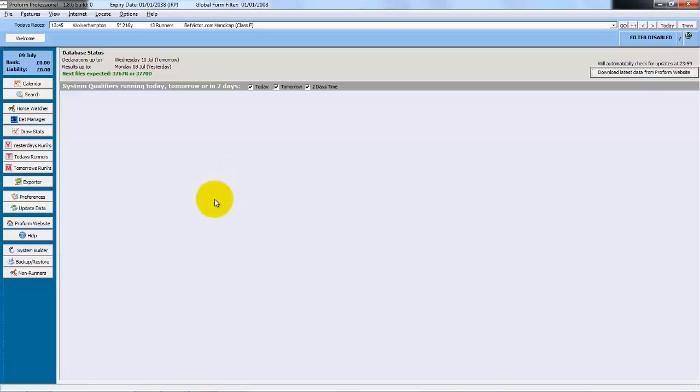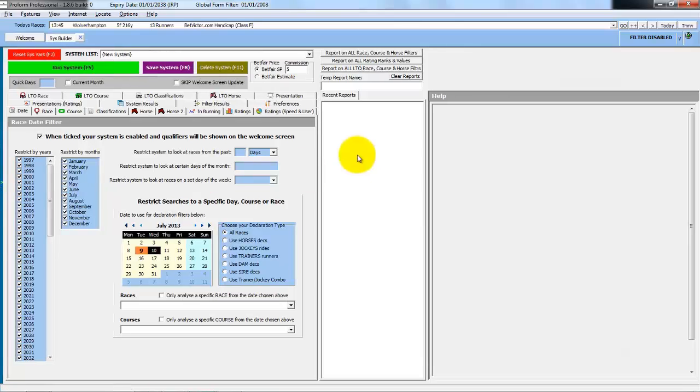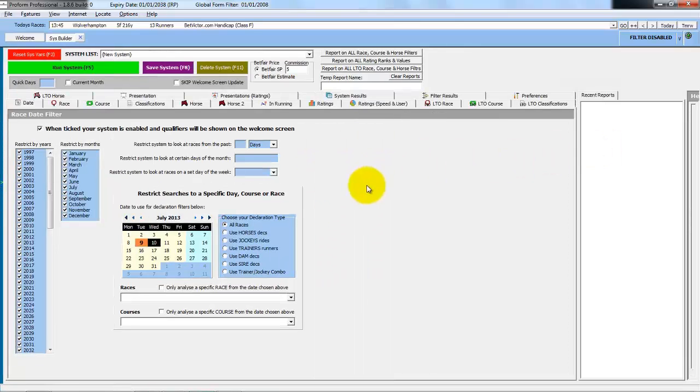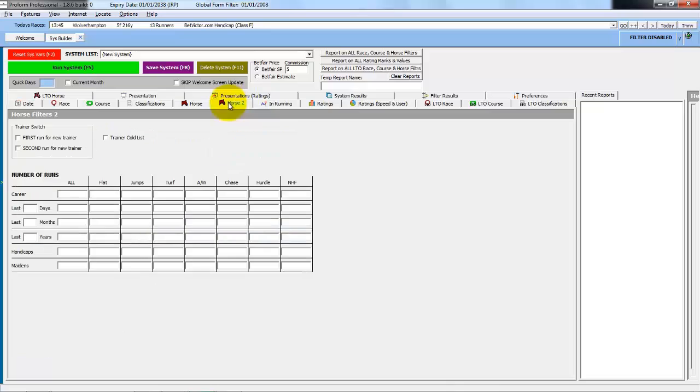So we have Proform open, and let's open the System Builder, and we'll hide the buttons and size the screen, and we'll have a look at the Number of Runs grid, and this is on the Horse 2 tab.